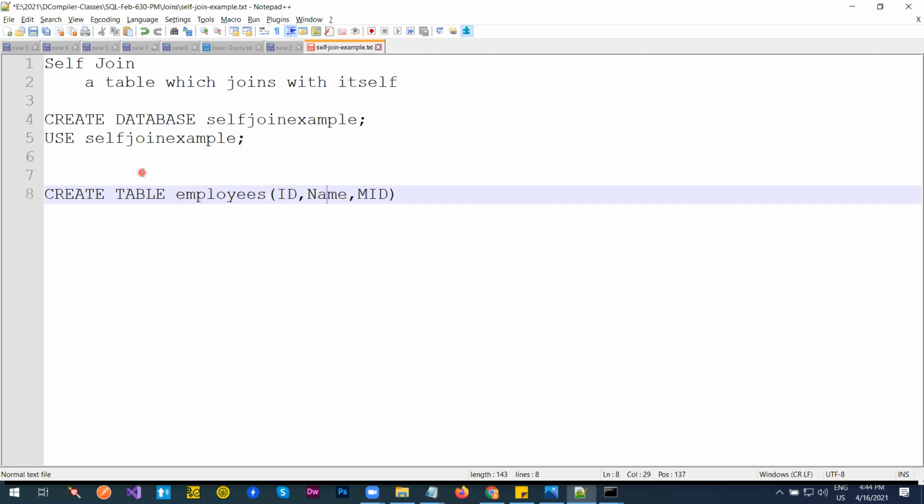Employee ID will be a number, meaning int, and it's a primary key. Name will be of type character up to 25, which is not null. MID will be of type integer. And sometimes it might be a case that it doesn't have any manager, so I'll allow null.